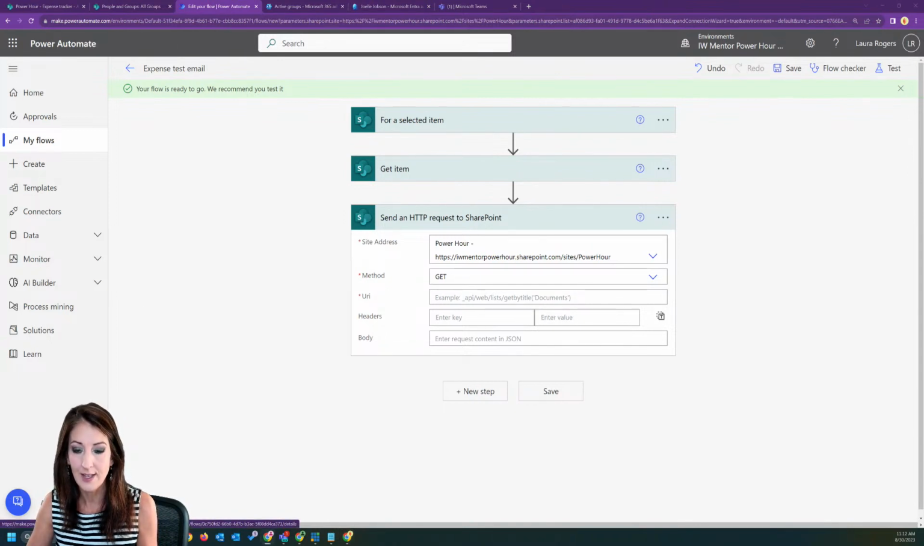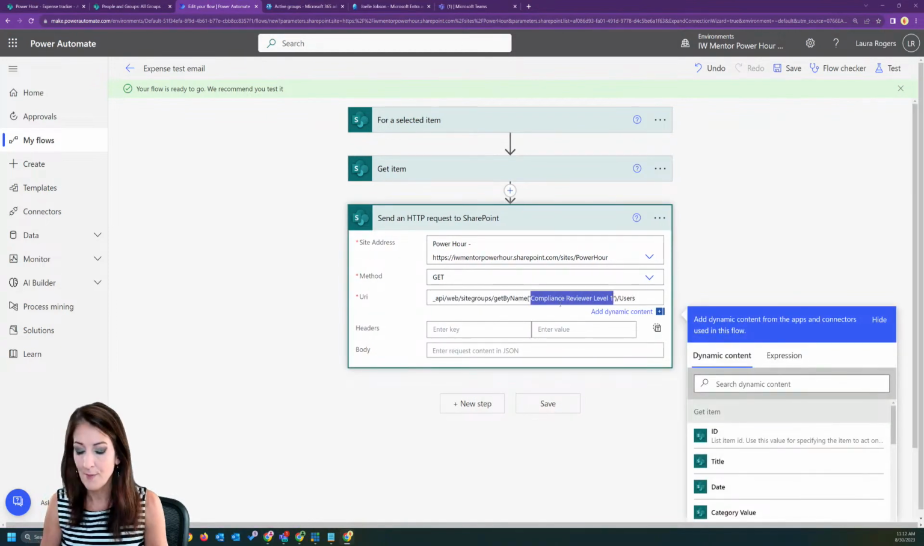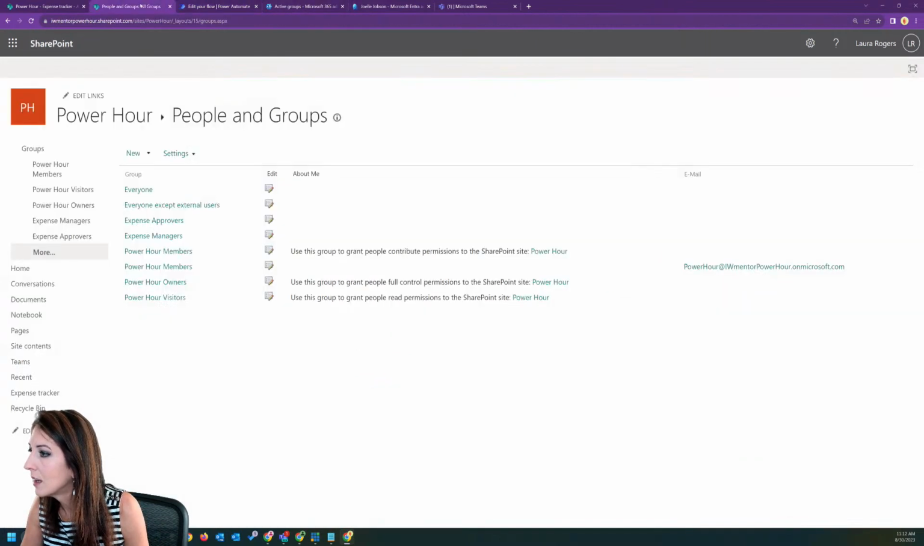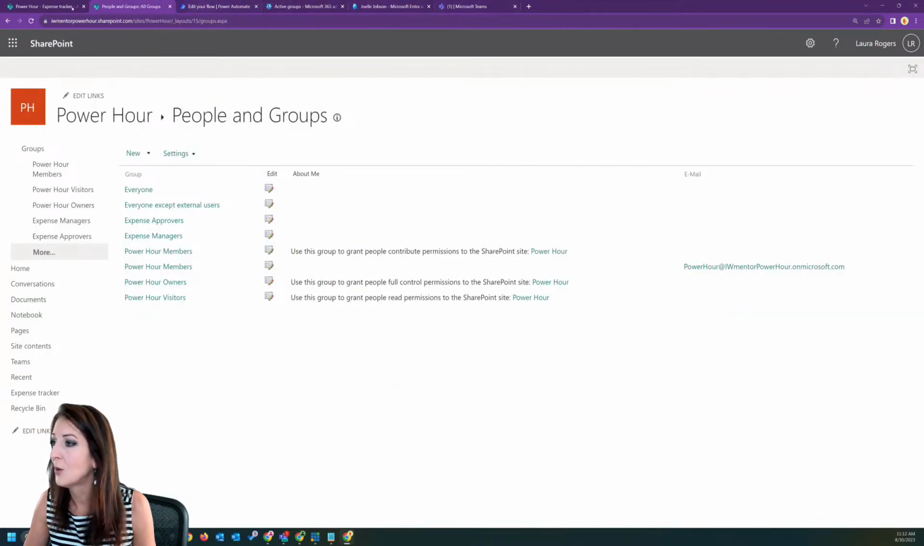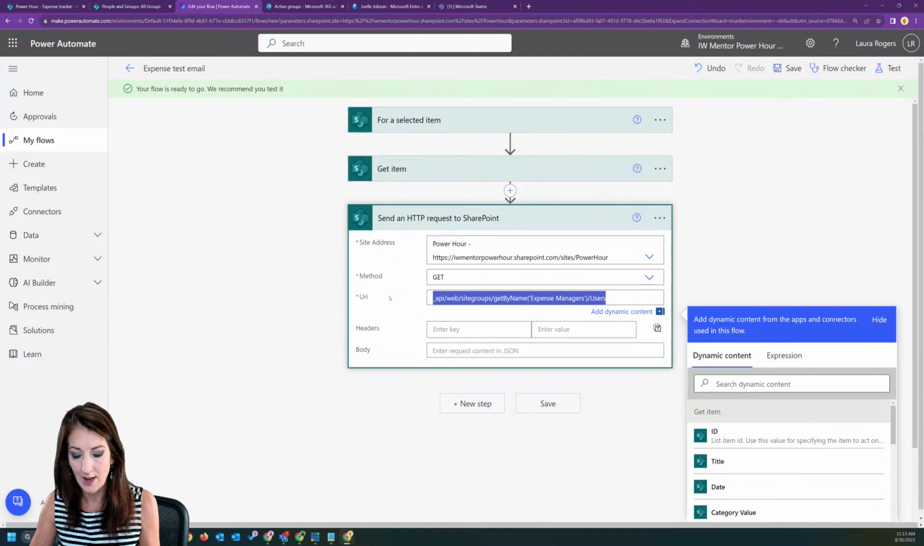So I'm going to take the syntax that they give us, and I'm just going to put in the name of my group, and I'm calling it Expense Managers. That's what I called it. Let me double check. Yeah, Expense Managers. So I'm just typing the name of the group in here. I'll go ahead and paste that in the chat. See if you all can see it. That's the syntax.